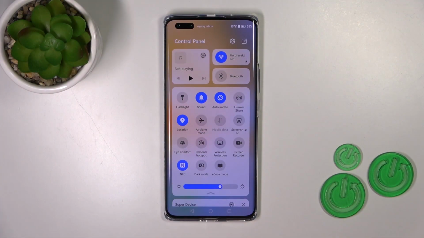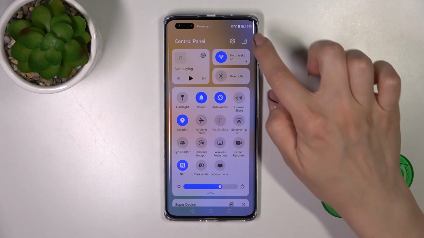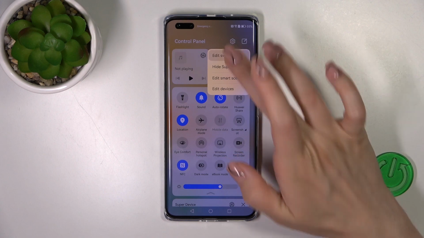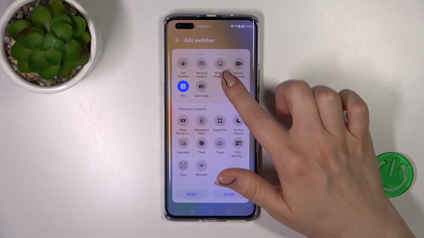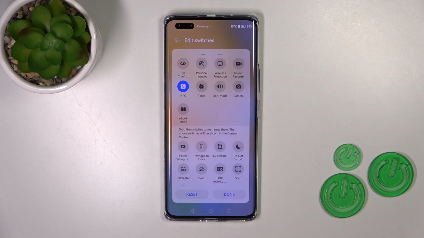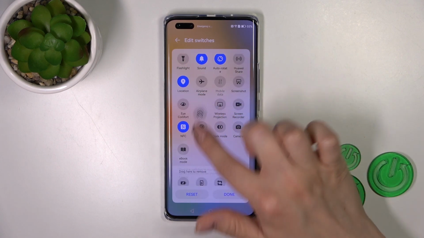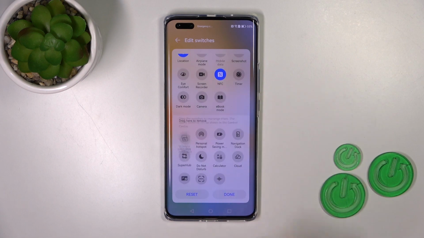So open first the control panel and you'll find here all of the available options. If you want to add some options here or just remove some of them, or to change the positions of the icons here, you should tap this edit switches. And to add some options to your panel, you should hold the icon and drag it this way. To remove some of them from here, hold the icon and drag it to this down section.